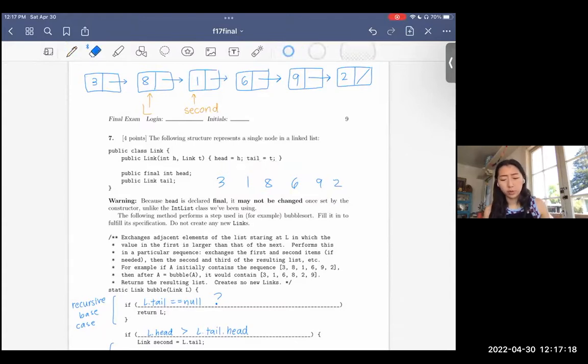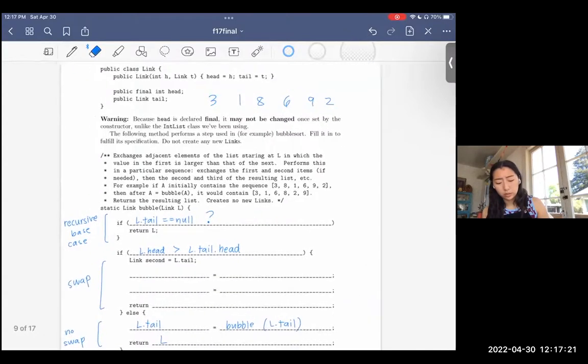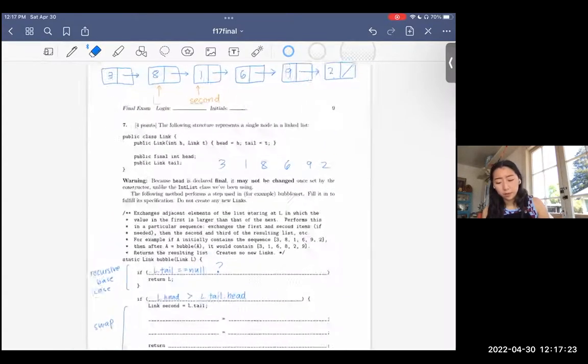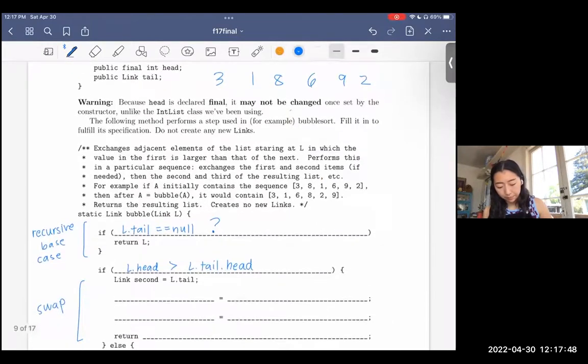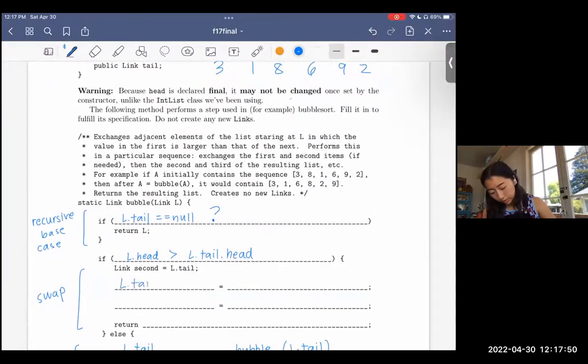Okay. So in other words, what needs to happen? Well, I need to get this whole thing in order, and then I'm going to recursively bubble that. So basically, L's tail needs to jump to point to second's tail, right? This is sort of the first step of our swapping. And so once we do this, we'll look something like this. Okay, so L.tail equals second.tail.